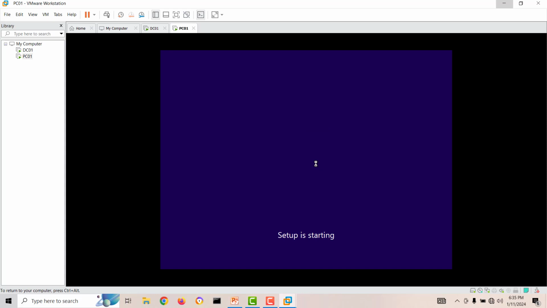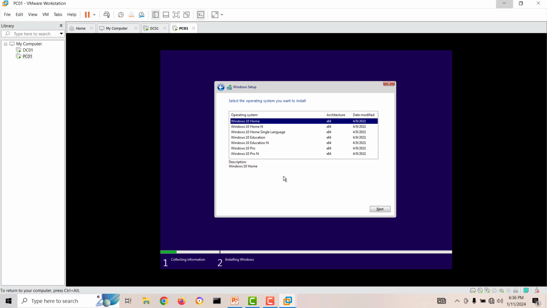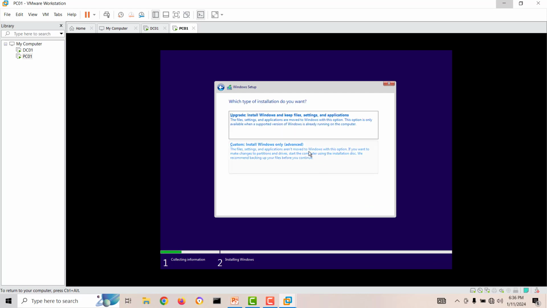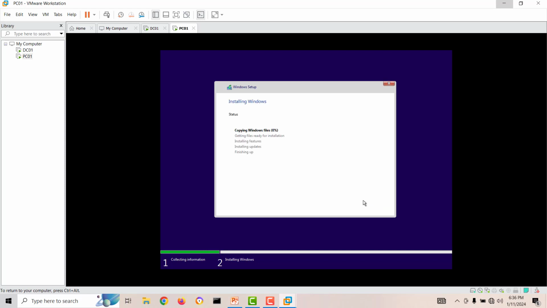So Windows 10 is getting ready. Okay, it's saying I don't have a key, so it will go to the evaluation version. Okay, so we'll go with Windows 10 Professional. Next. I will accept the Windows license. Next, custom, new hard disk. Okay, the rest we will use for the installation.